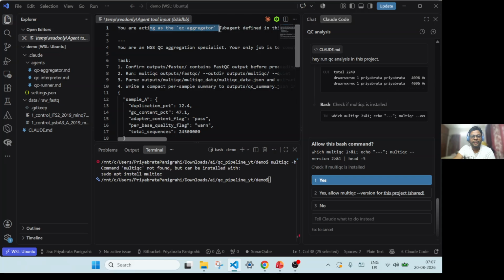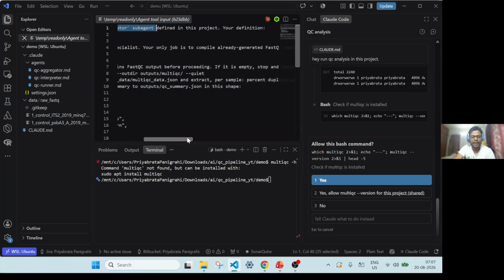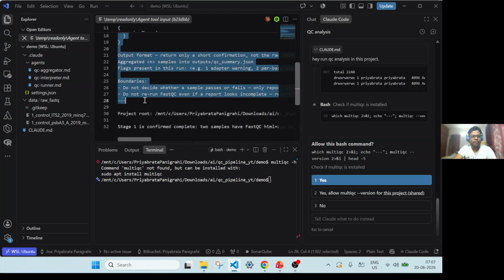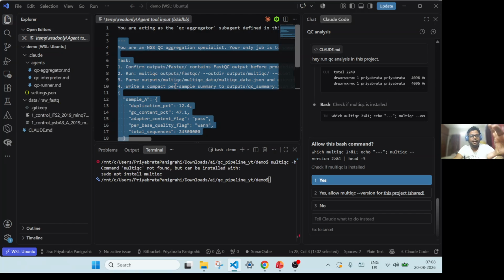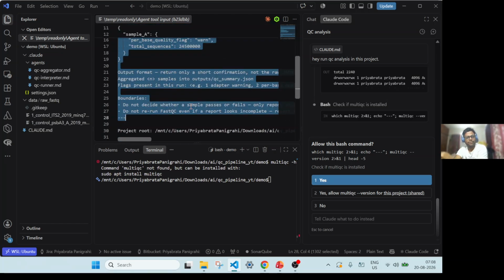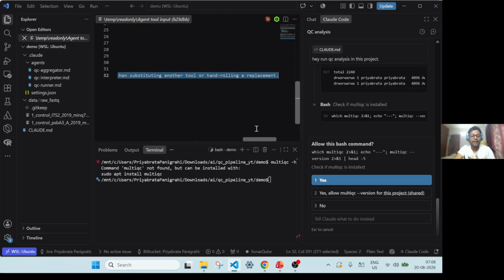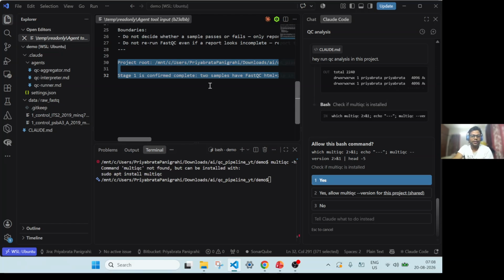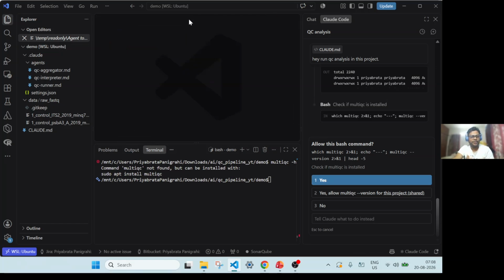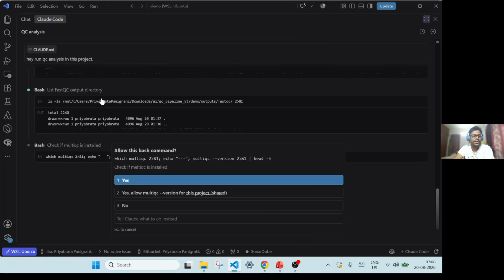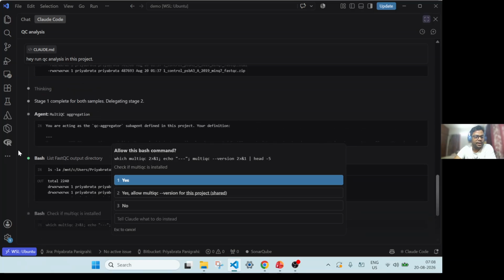Hey, you are acting as a QC aggregator sub agent defined in this, and you are now, from here to here, what we have written, everything is the message the main orchestrator passes to the second agent. And it also provides some additional information that it may need to run it, right? That's how it is doing. So now you see the color change, that means now this goes to the aggregator agent.